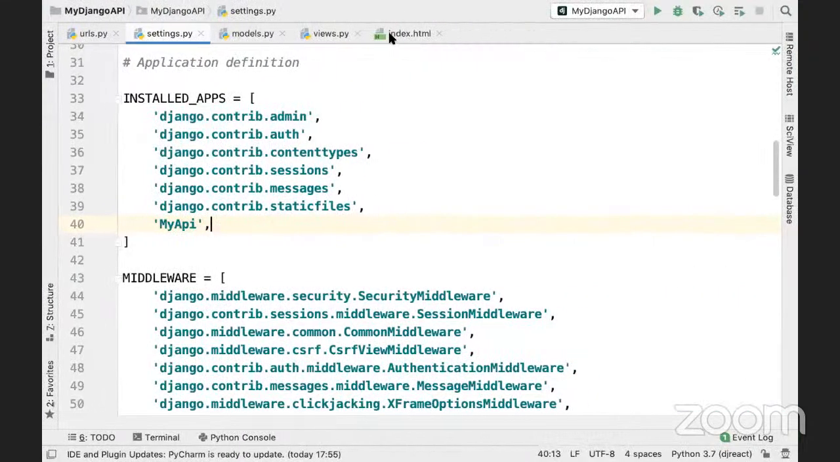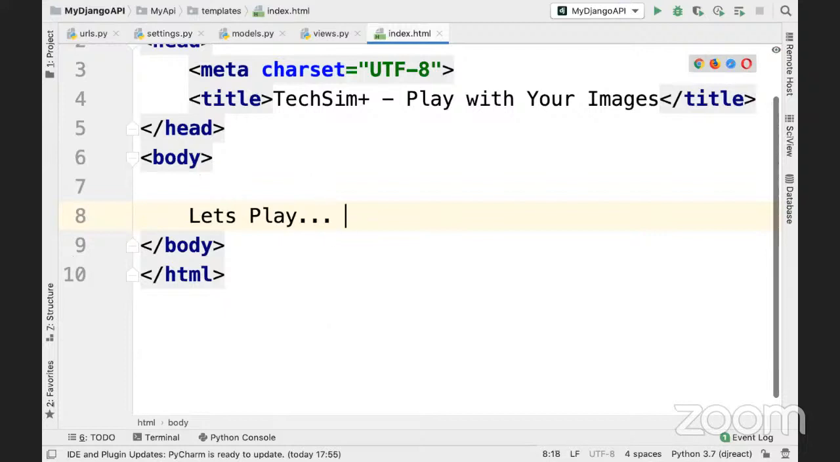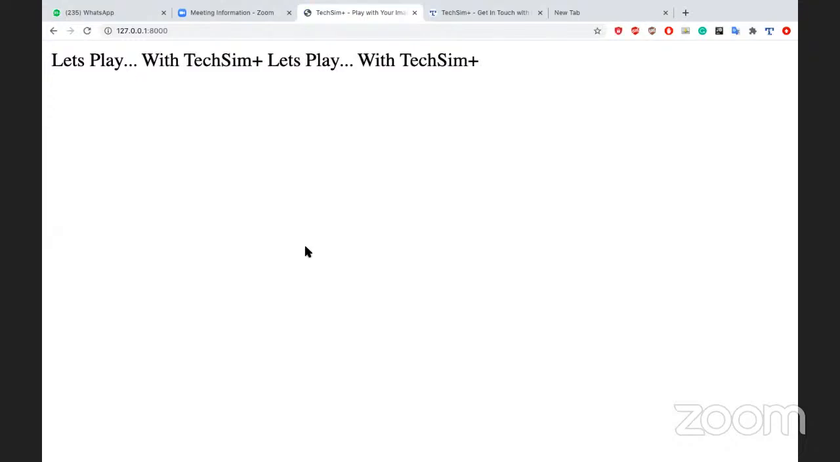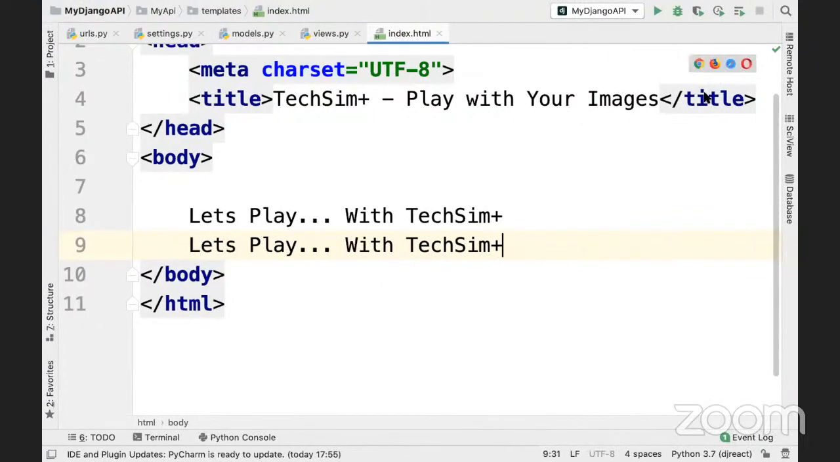Let's play. And on the title of the tab, you can see TechSim plus play with. So we are getting this data. Let's play. And why do we get this data? The reason is because we are passing it from index.html. Now I want to change it to Let's play with TechSim plus 2 times. Now refresh it. You will get, Let's play with TechSim plus. We are getting it, right?